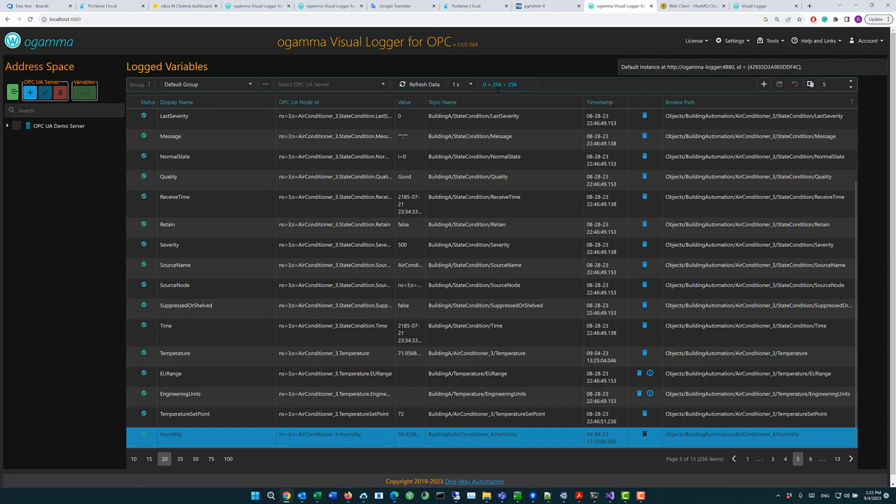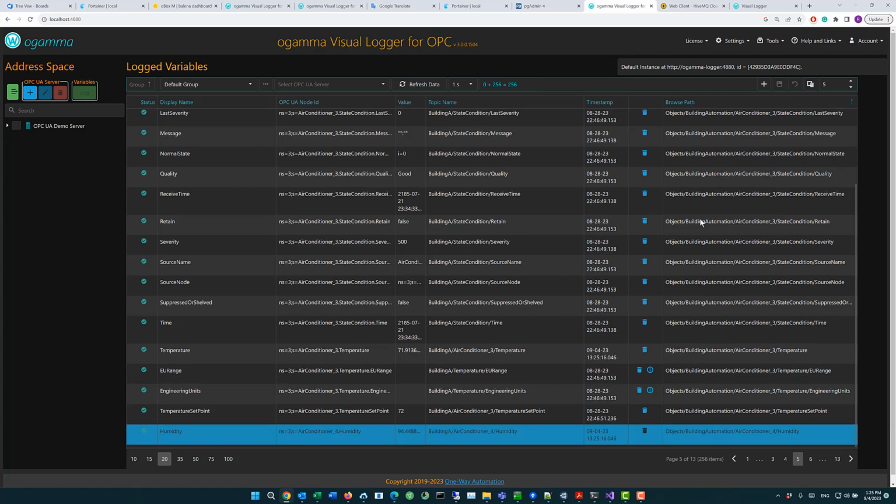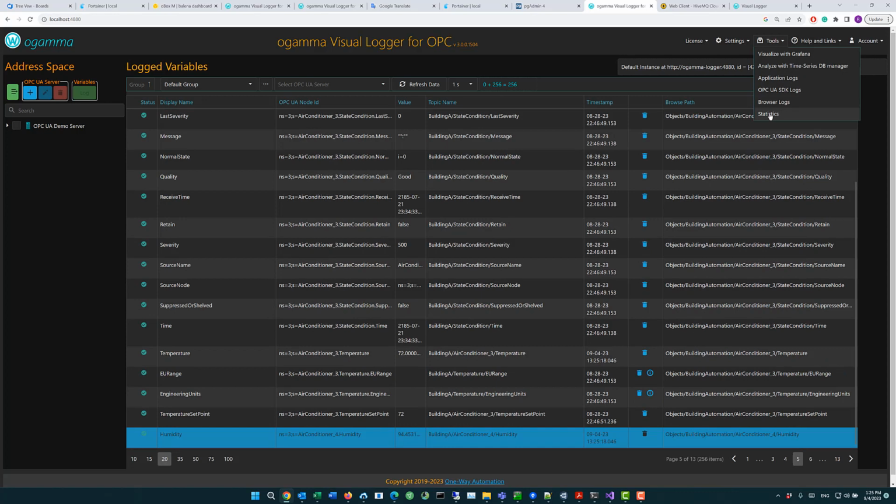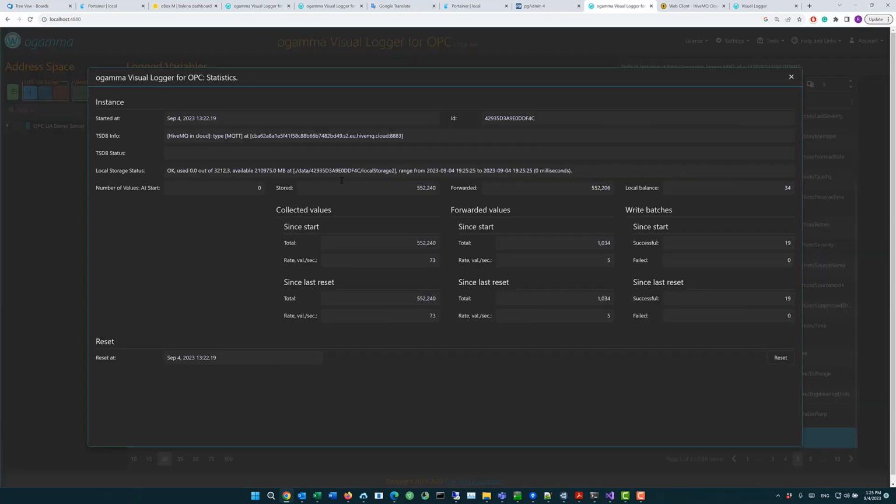Now we see that there are a total of 256 variables being logged, and all of them are green, which means the status is good. Okay, and if we go to statistics, then what does it show? It shows we are connected.